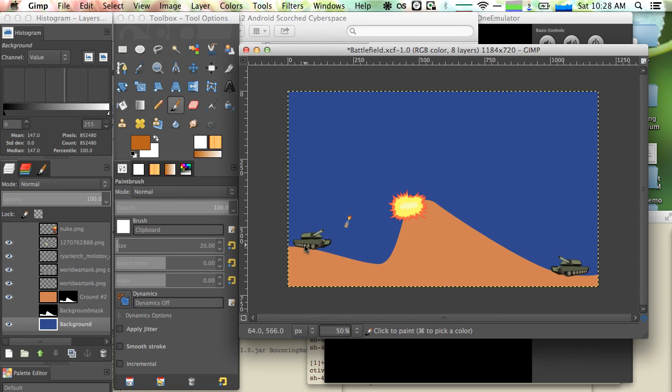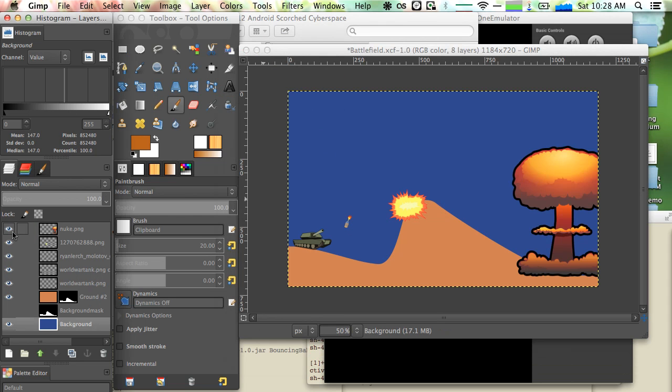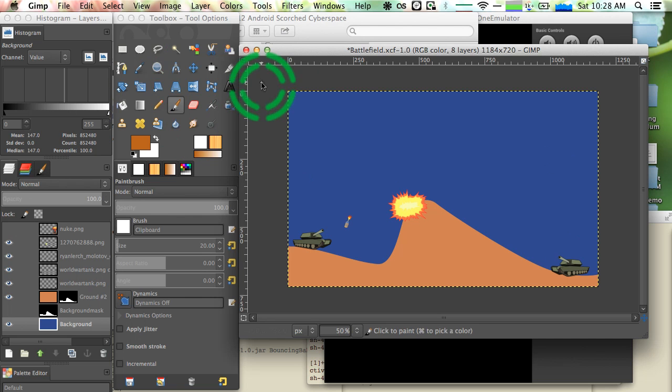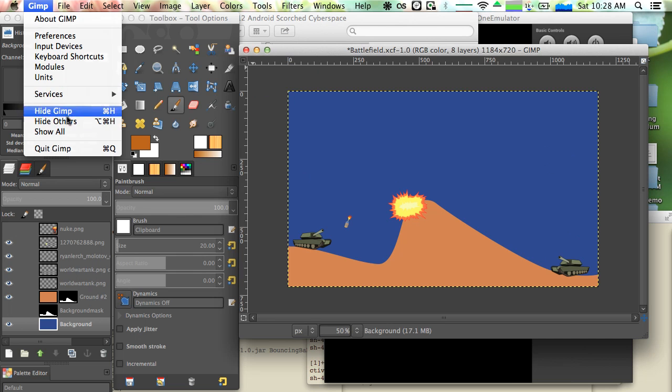So it's pretty simple. We've got a background image, we've got a tank on the left, a tank on the right, the ammunition that's being launched, and an explosion image, maybe some alternate explosion images. And I'm going to use that basically as the wireframe of what we're doing. So, switching off of GIMP.